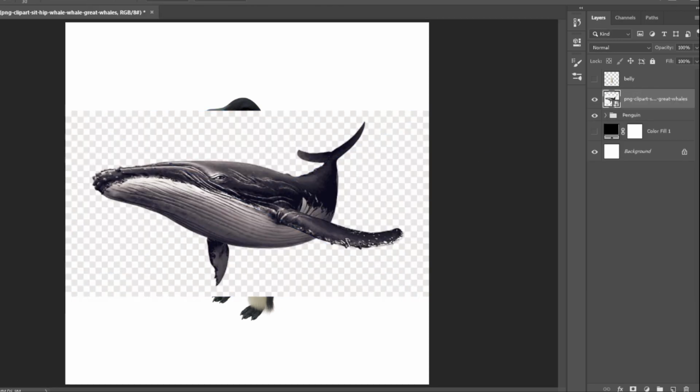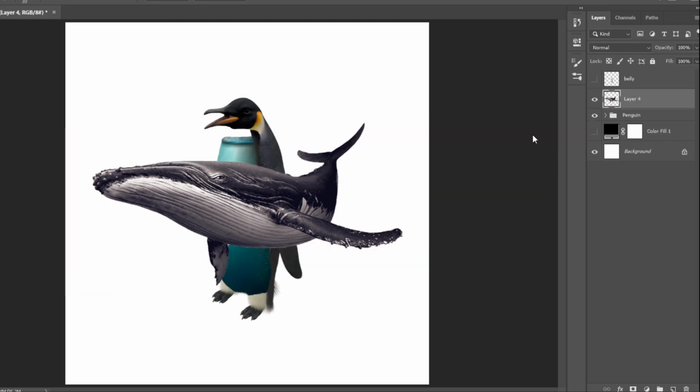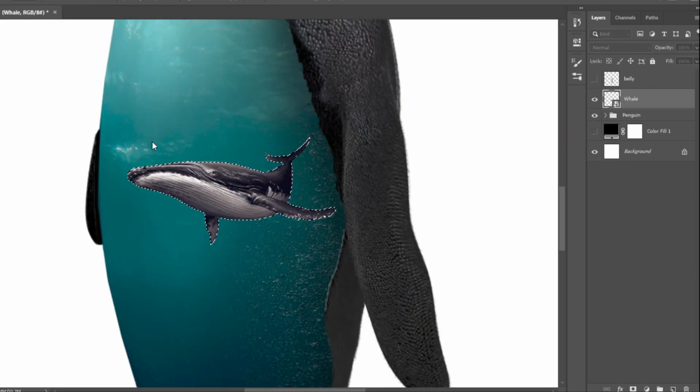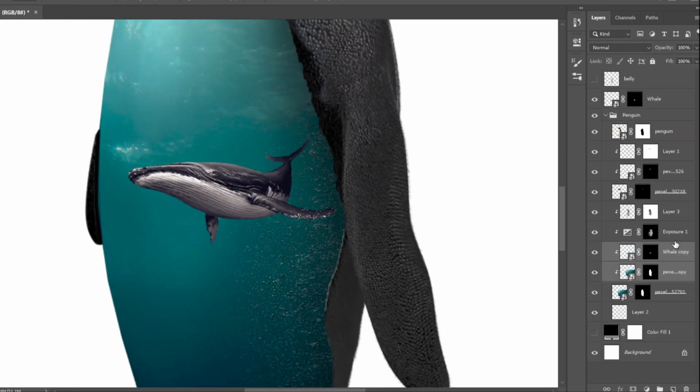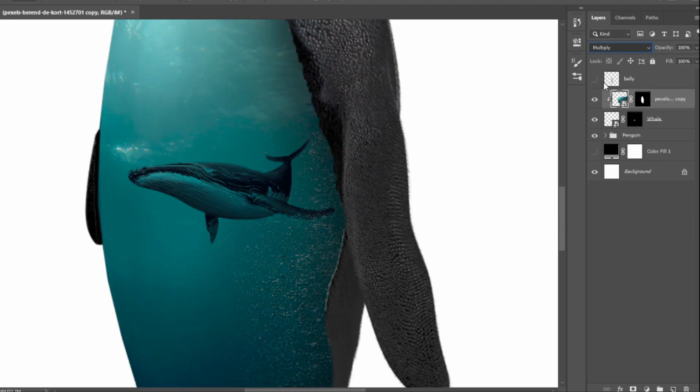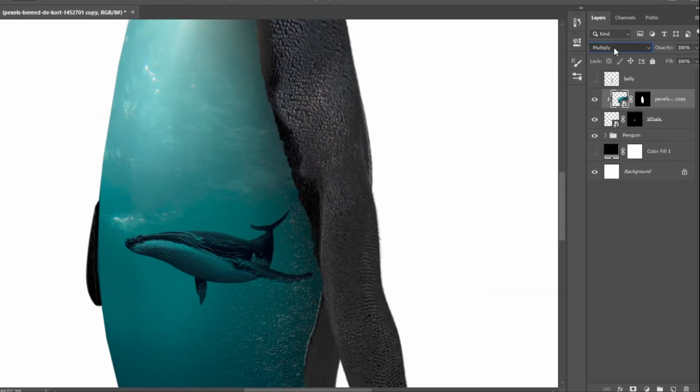Next we need a big whale. Here we go. Now let's try to blend this in. Let us duplicate the water layer and put it on top of the whale and clip it with the layer below it. Setting blending mode of the water layer to multiply gives it underwater look.